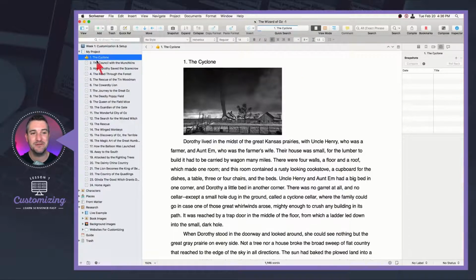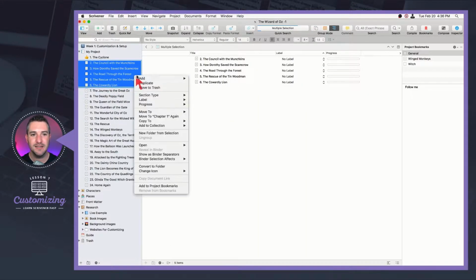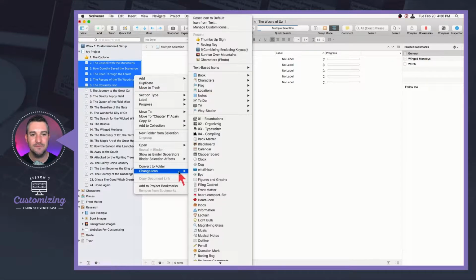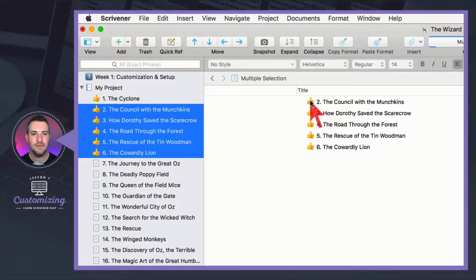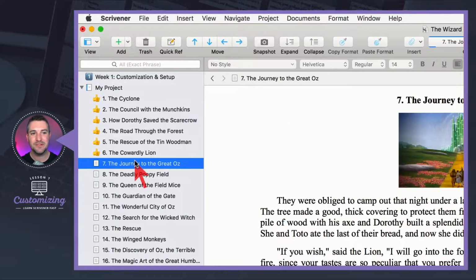So this could be a fun little way to say which scenes are we done with? Well, let's select a range here. Right-click, change icon, and here we go. Here's our recent thumbs up sign. There we go. Those ones are done. They show up there as well. They'll also show in corkboard, right over there. I think that's pretty fun. You have a lot to choose from right there.